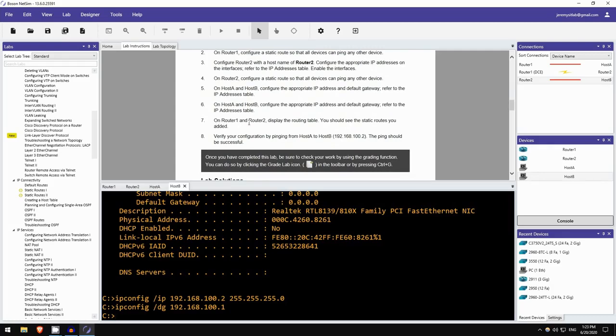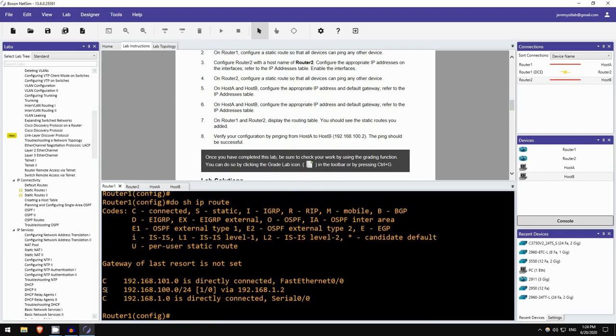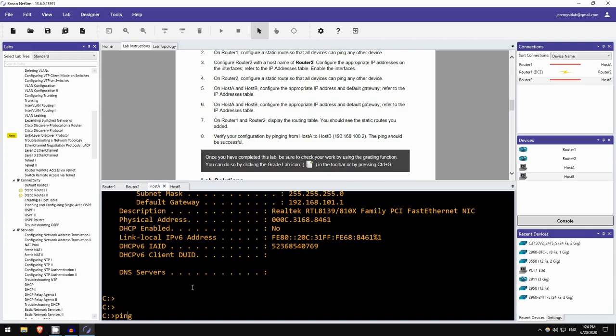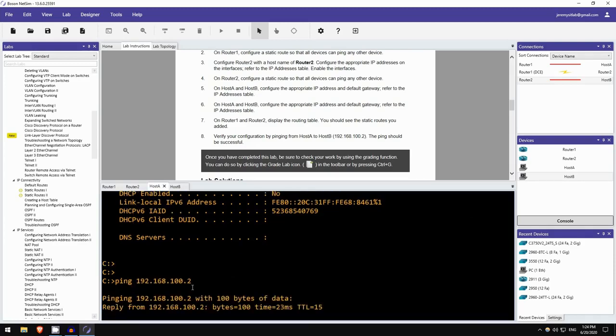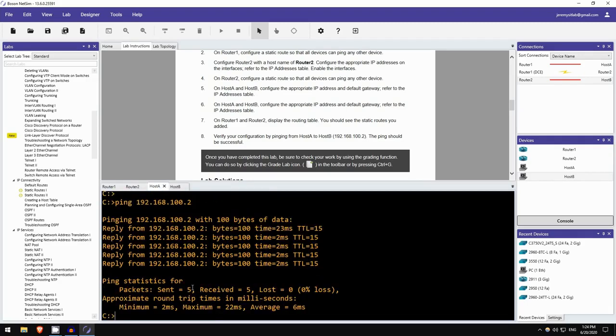Okay, on router 1 and router 2, display the routing table. Oh, we already did that. I'll just do it one more time. There they are. You can see the static routes we configured. Yep, same here. And verify your configuration by pinging from host A to host B, 192.168.100.2. Okay. Let's hope it works. Okay, looks good. Pings are going through.